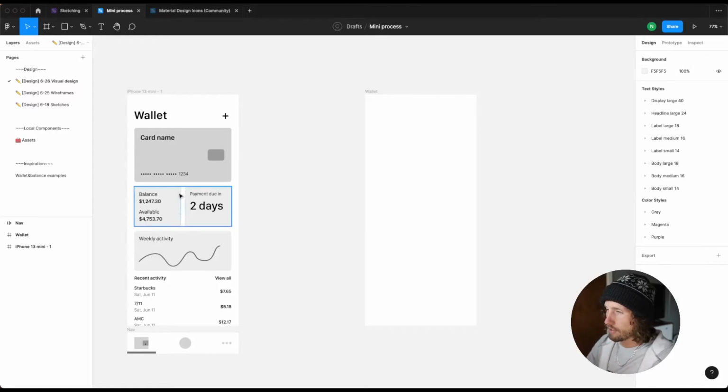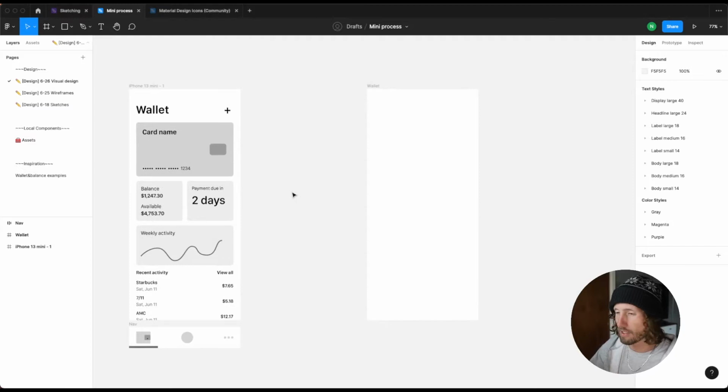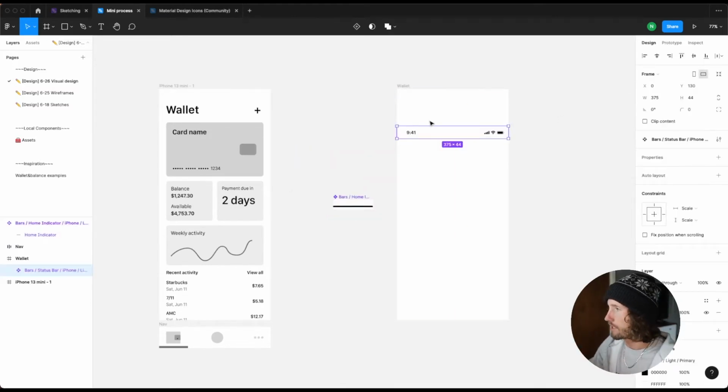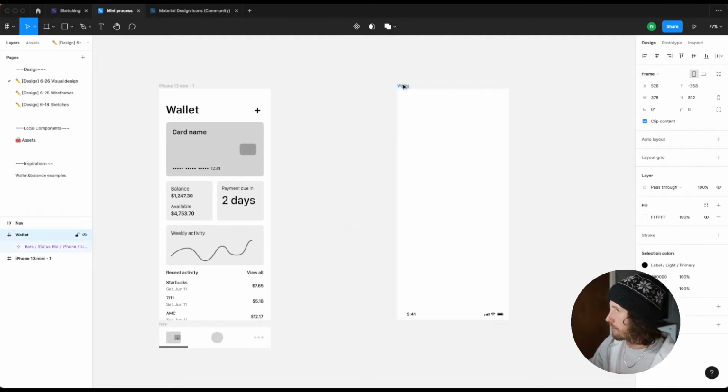All right, here we are inside our visual design page. Again, working organized is super important and will help you out tremendously. I am going to start with something a little bit more granular, just to make sure I'm aligning these things to an actual device and not making any weird mistakes. I will bring in the iOS status bar here, and then I'm also going to bring in the home indicator bar.